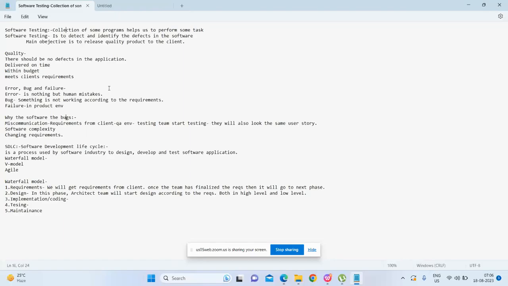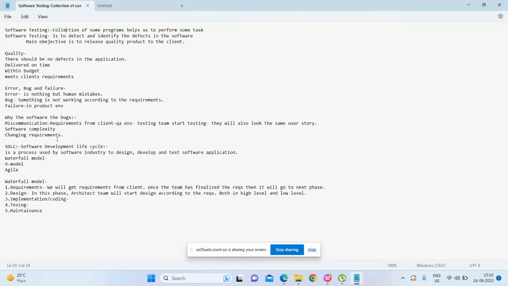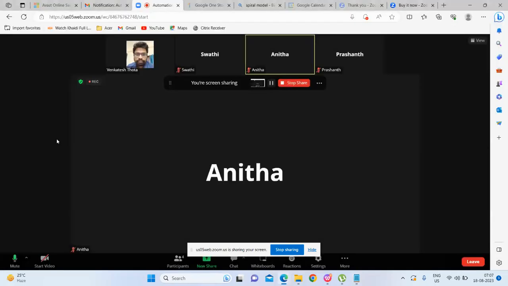What is software testing, why software testing, and then the quality, and all these things. These concepts we have covered, like why software has bugs, and I started this SDLC. So mainly the SDLC means software development life cycle.